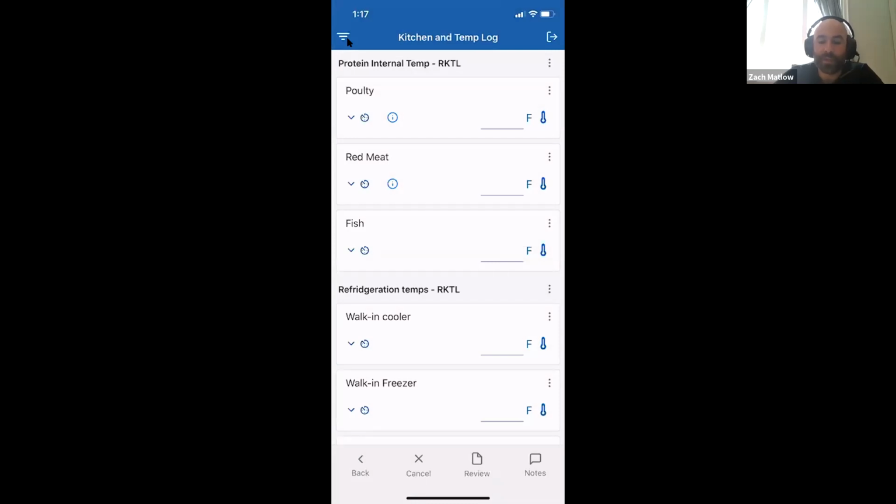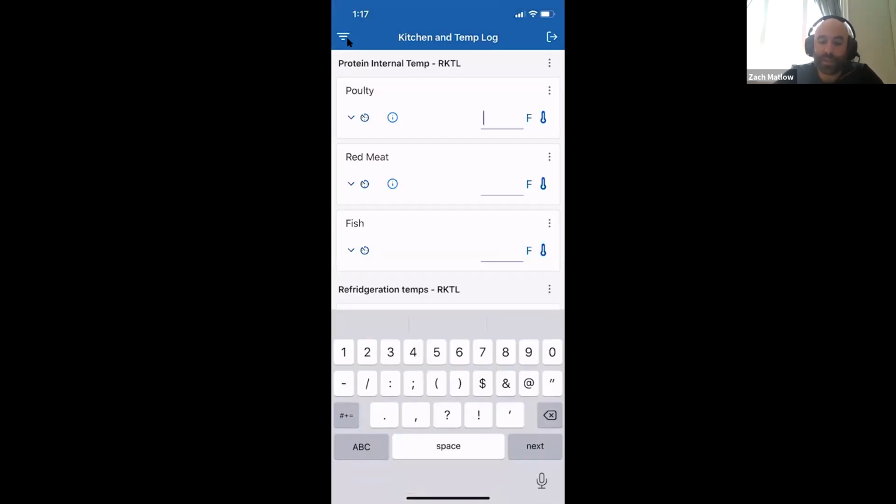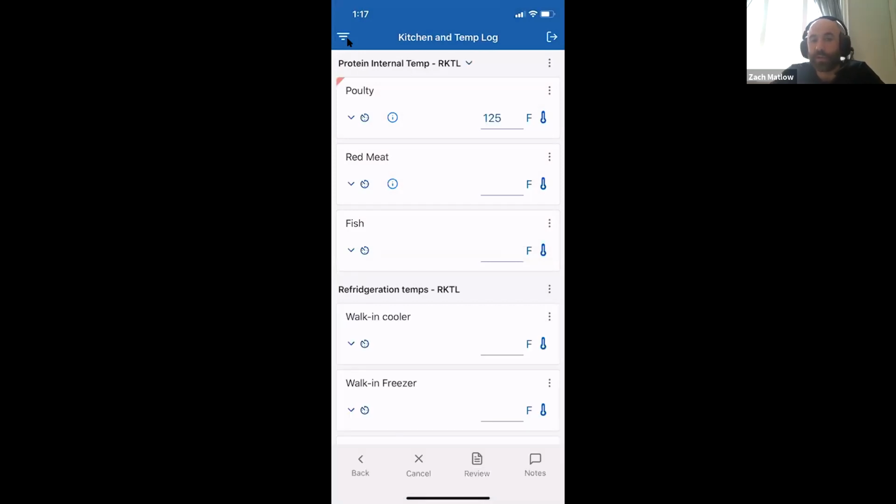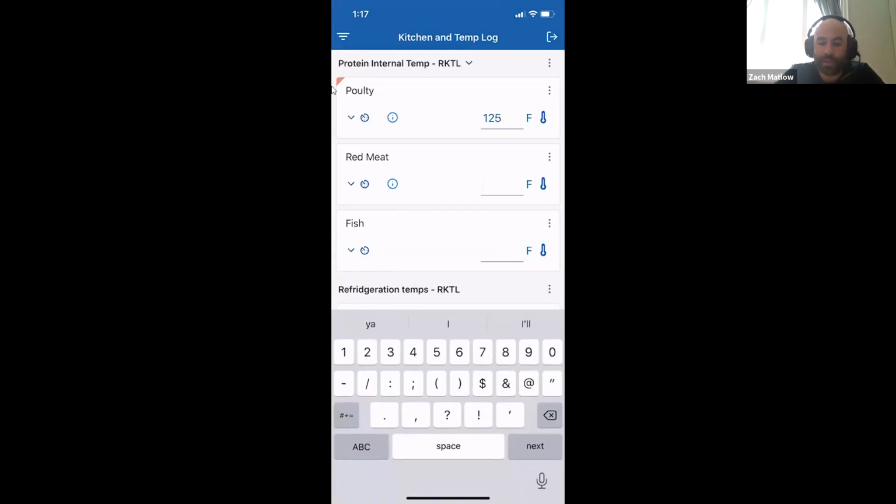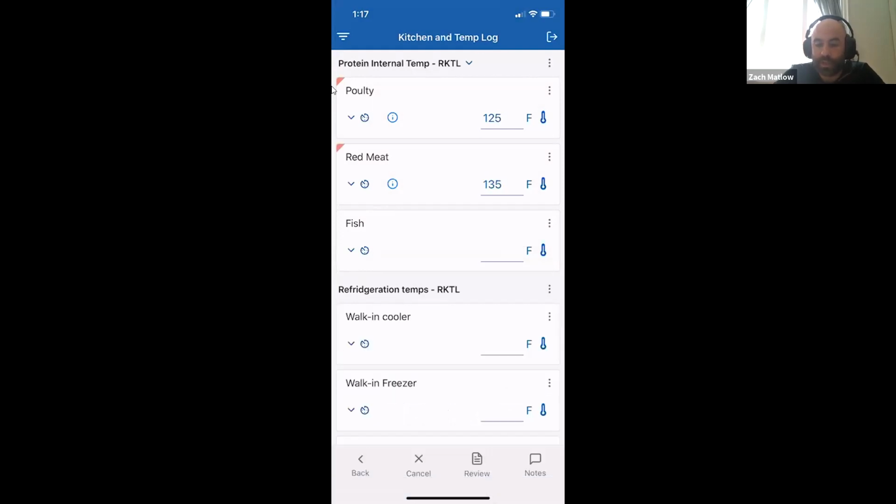I'm going to start completing some things here. So let's start putting some temperatures for poultry. If it's not 165, it's going to turn red on the top left there. We got a little red icon indicating that's a fail. We got red meat here. I'll put another one here. Let's go with 135. Once again, making sure temperatures are the right temperatures. If they're failing, they're going to turn red.